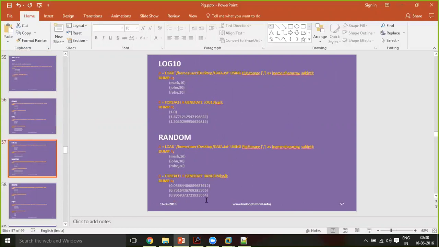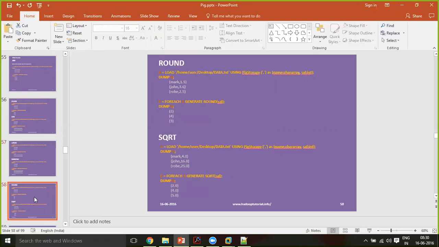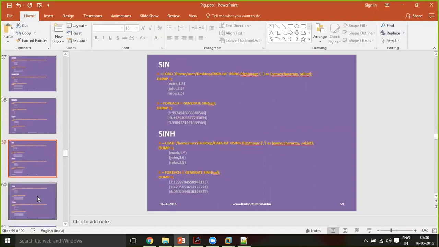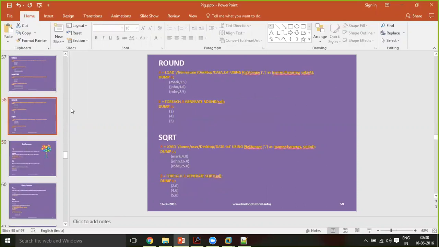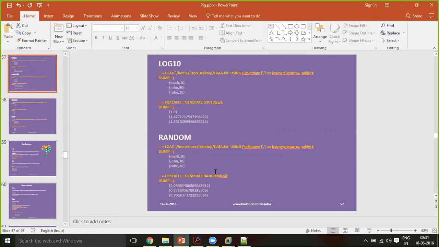To generate random numbers, random of salary, it generates that. Round, square root, all these functions. Okay, so those are basic math functions. I removed all the cos, sine kind of functions. We never use them, so instead of keeping them just for the sake of it.